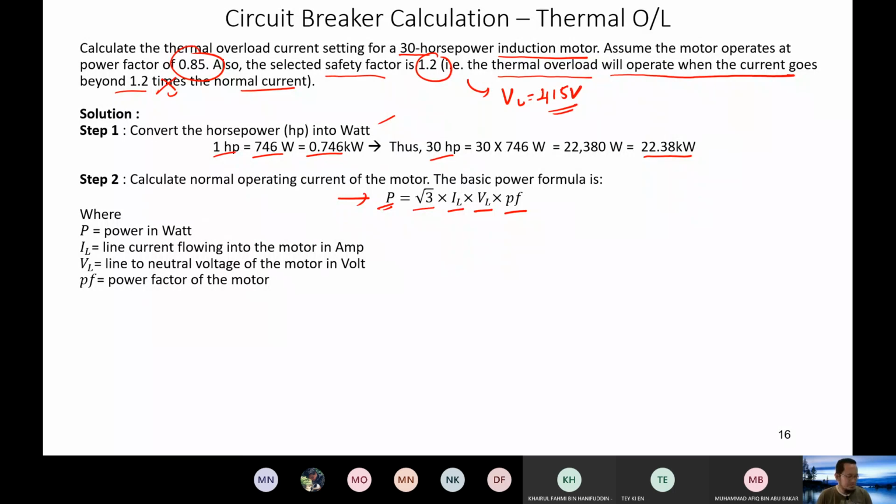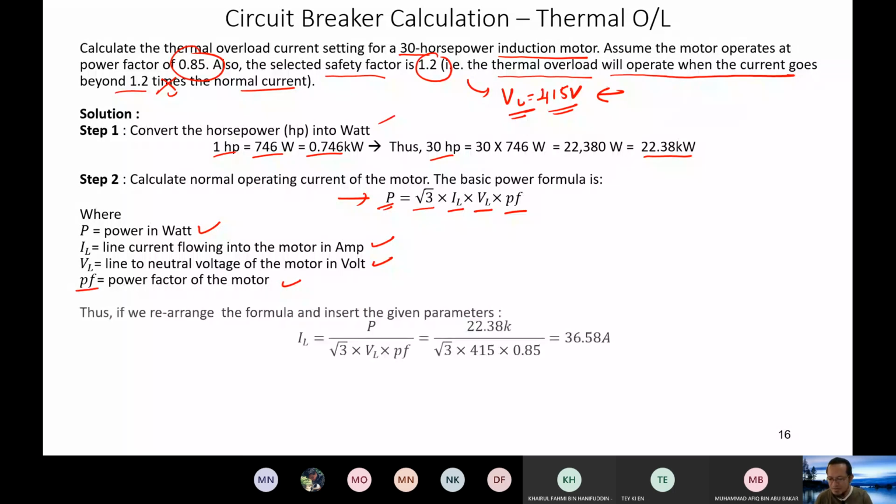I will share this slide later on in Microsoft Teams, so you can take a look again. Just add this here: the line voltage applied is 415 volt. Where P is the power in watt, I_L is the line current, V_L is the voltage, and PF is the power factor. Power factor is basically the constant value of the motor. Each motor may have a different power factor value.